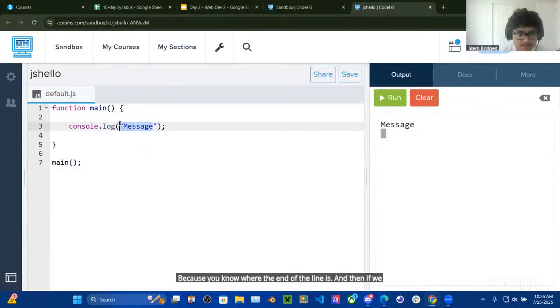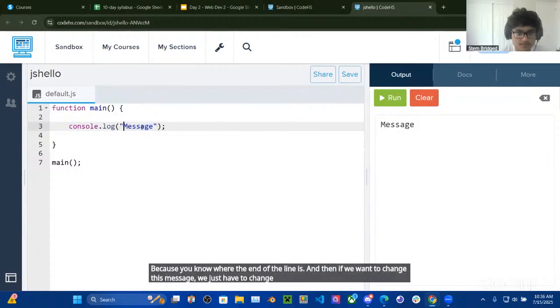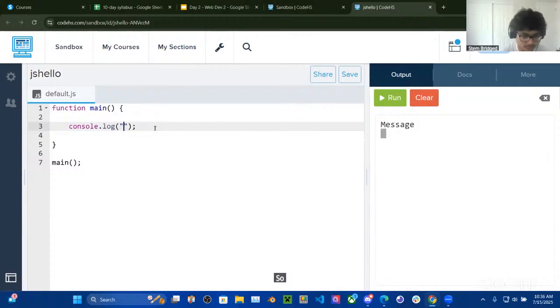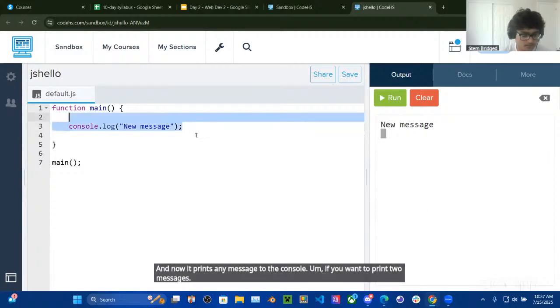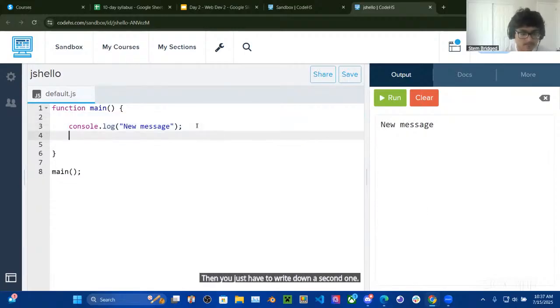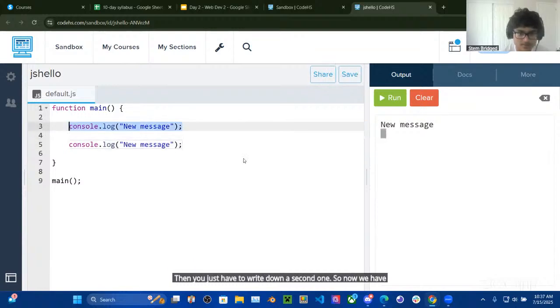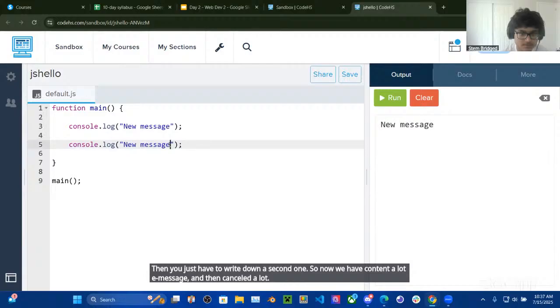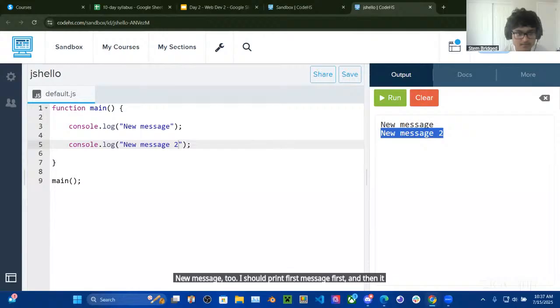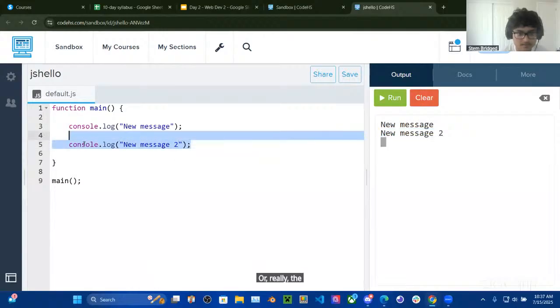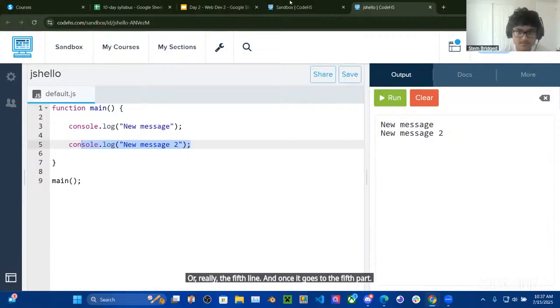And then if we want to change this message, we just have to change what's inside of the quotes. So this would be new message. And now it prints a new message to the console. If you want to print two messages, then you just have to write down a second one. So now we have console.log new message and then console.log new message two. And it should print the first message first, and then it goes to the second line, or really the fifth line. And then once it goes to the fifth line, it prints this other message.